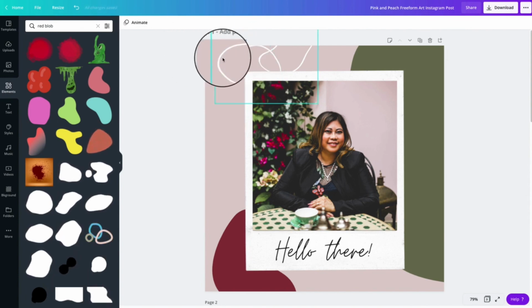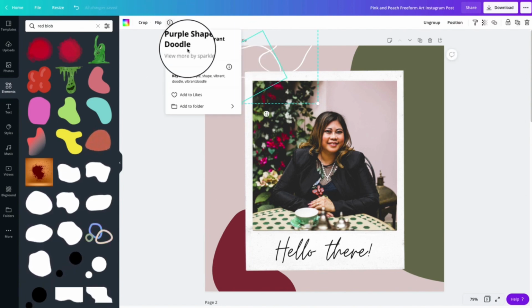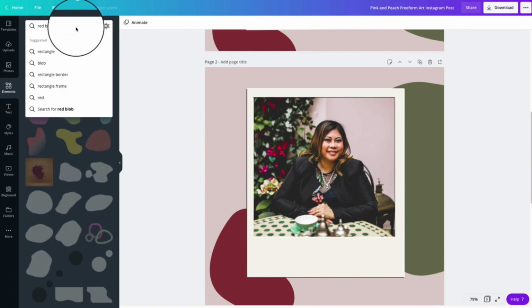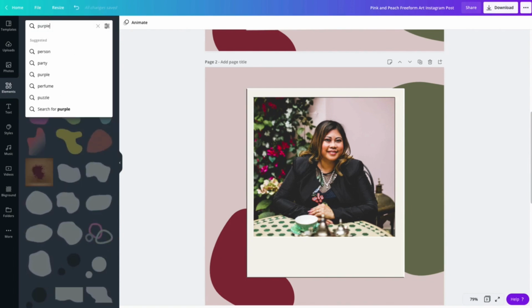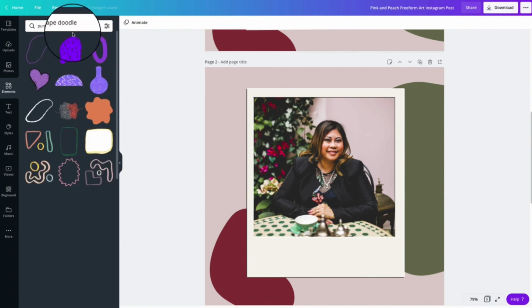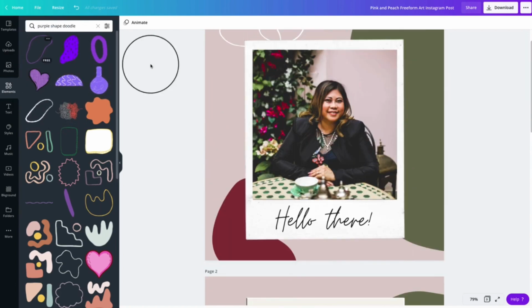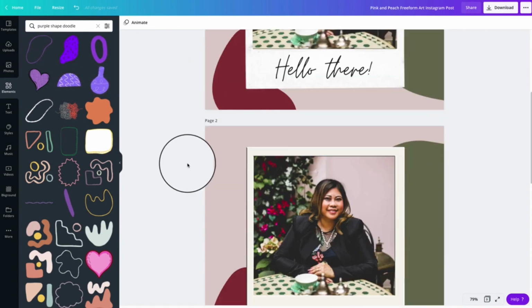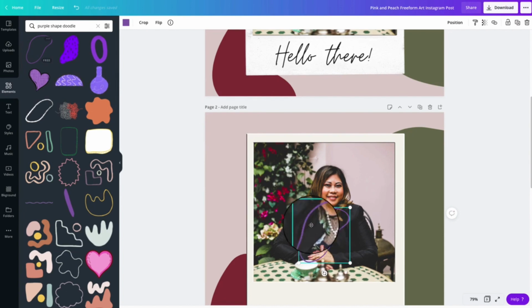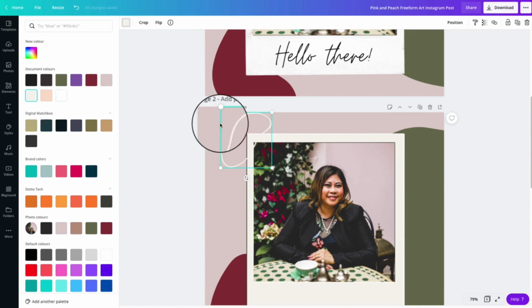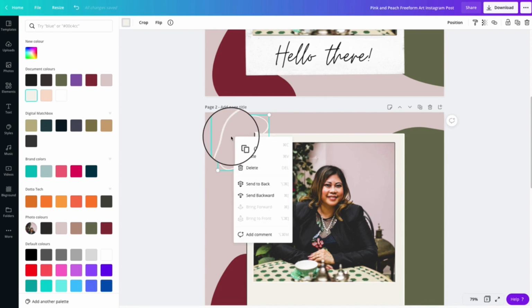And then there's one more element here. So we don't know what this is called. Let's find out. So this is called Purple Shape Vibrant Doodle. Okay, so let's look for that. Purple Shape Doodle, something like that. Okay, so there's all sorts of different doodles here. I'm guessing it's that one. Yep, it's that one. So we change the color to white, or we could change it to that slightly grayish color. And that one's already at the back, so that's fine.